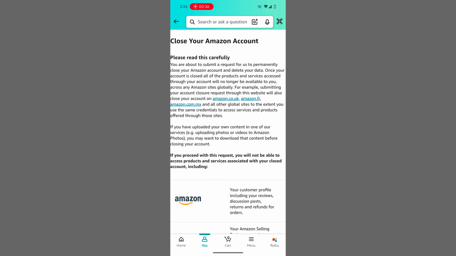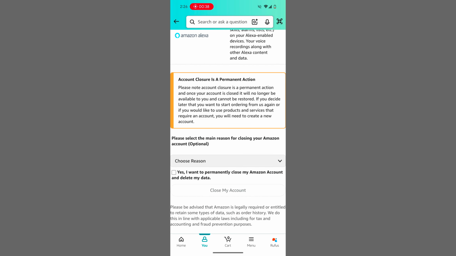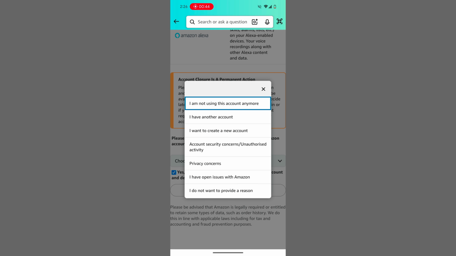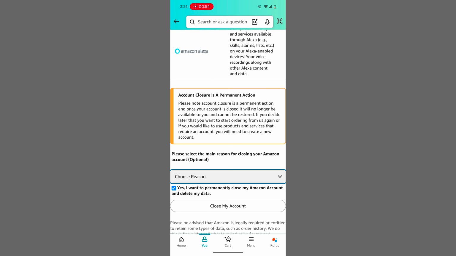account. Once you click on that, you have to scroll down fully and confirm it. Yes, I want to permanently close my Amazon account. You can choose your reasons, whatever it is. I have another account, you want to create a new account, security concern, privacy concerns, or open issues with Amazon. Whatever your reason might be, you can choose that and then click on close my account, and that's how you will be able to delete your Amazon account.